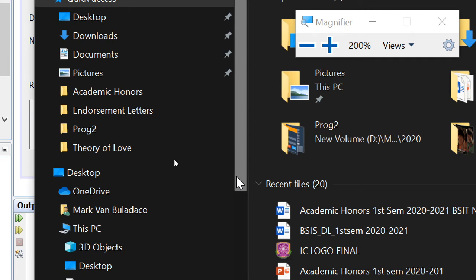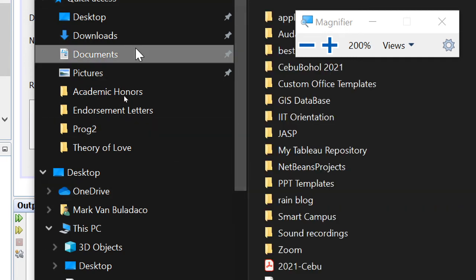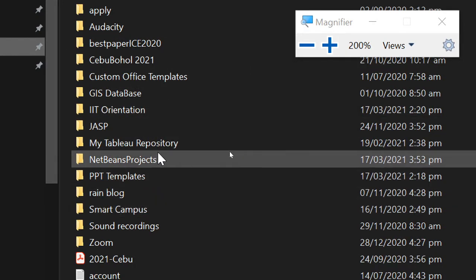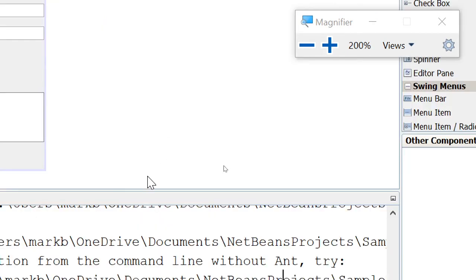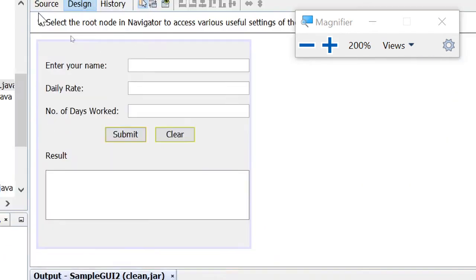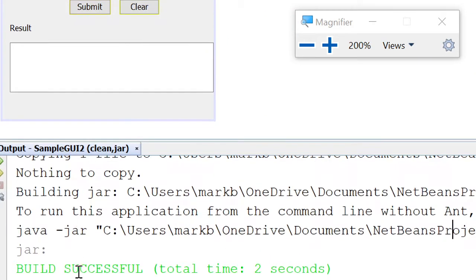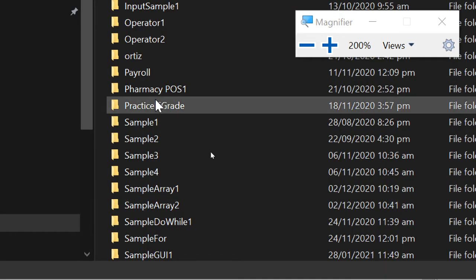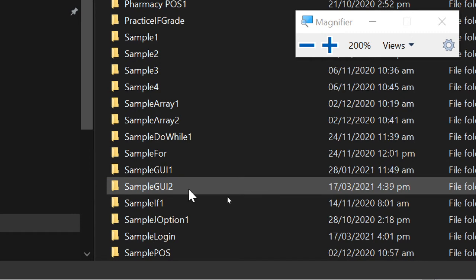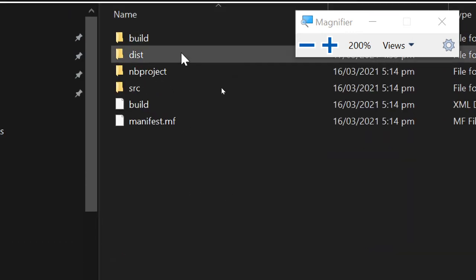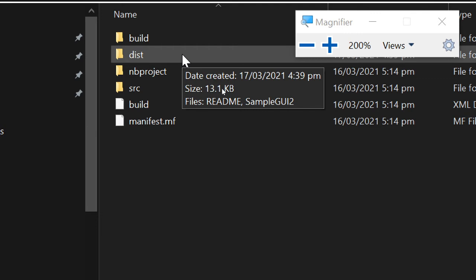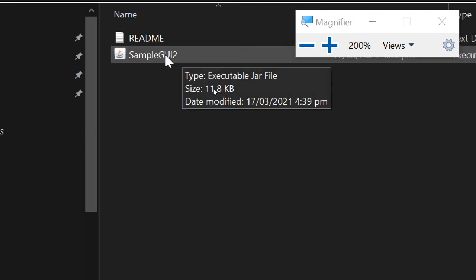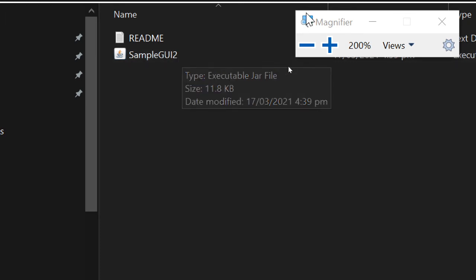So, NetBeans project, and I believe the name is sample GUI 2. Okay, the name of the folder is sample GUI 2. Here is sample GUI 2, and then it is usually stored in the dist, or distribution, folder. There, this is the executable JAR file.